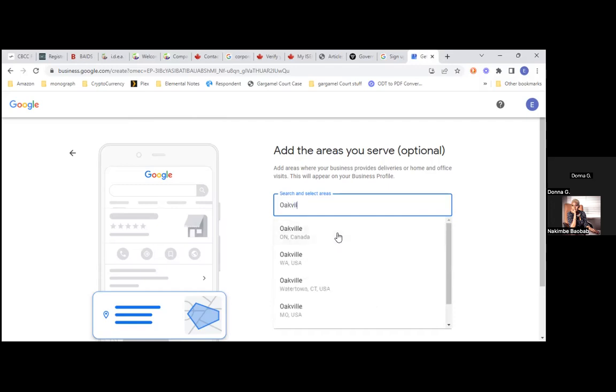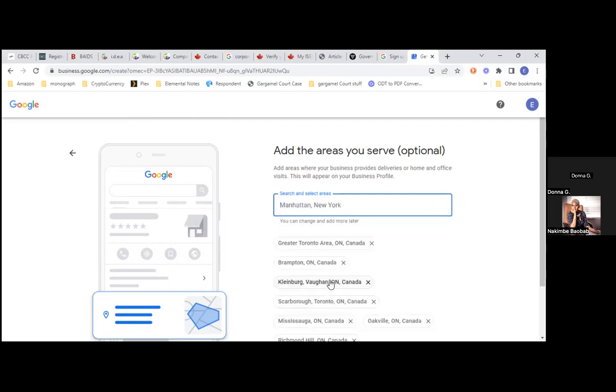Try Richmond Hill and Newmarket. You want to also show up in target areas, with there you go. Yeah, Oakville. There you go. That's what I'm talking about. There you go.